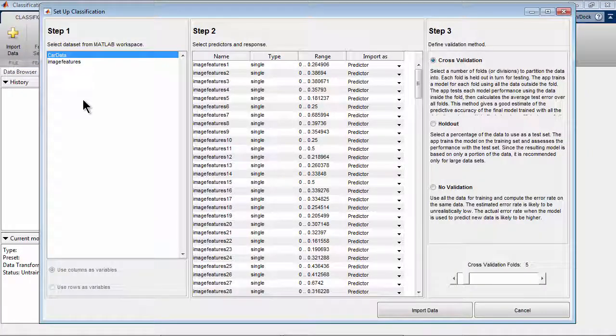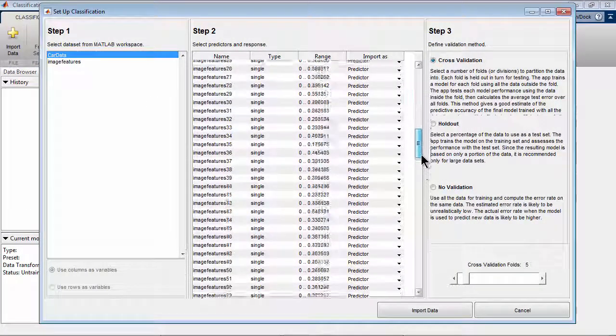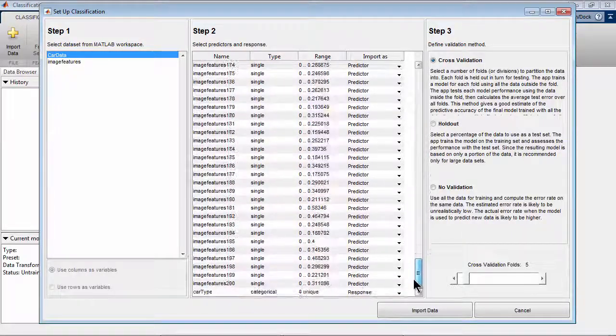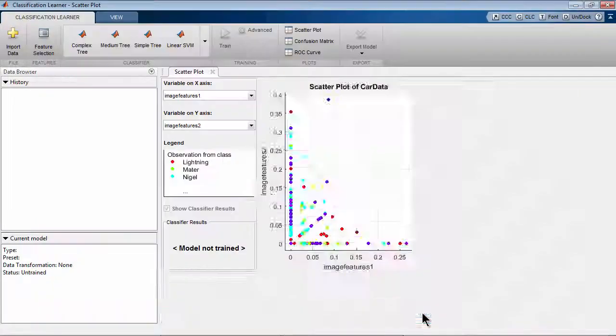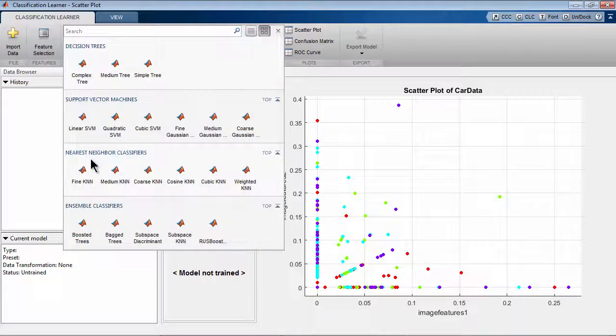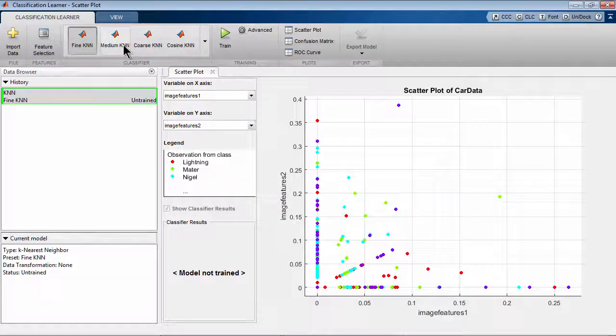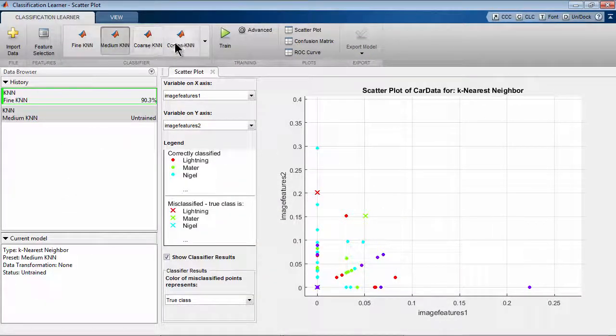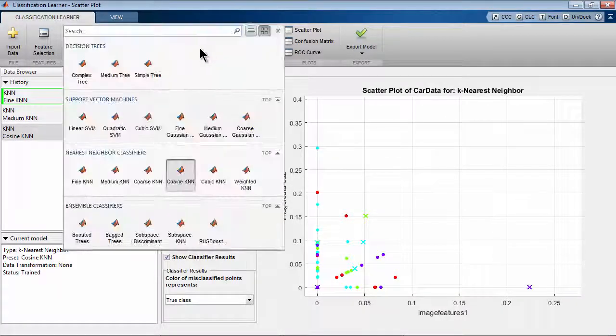Let's take a quick look at our data. We have 200 new extracted features from the images, and the last variable is the response. I'll again choose holdout as my validation, and I'm now ready to start training models. I'm going to train a few models quickly, starting with nearest neighbors, and support vector machines.